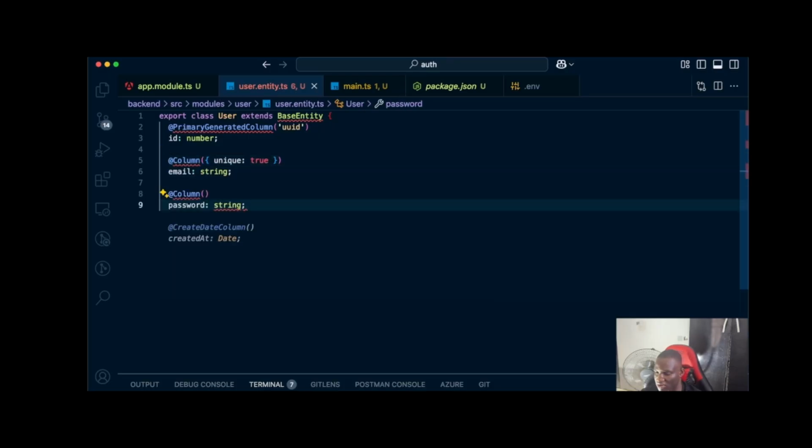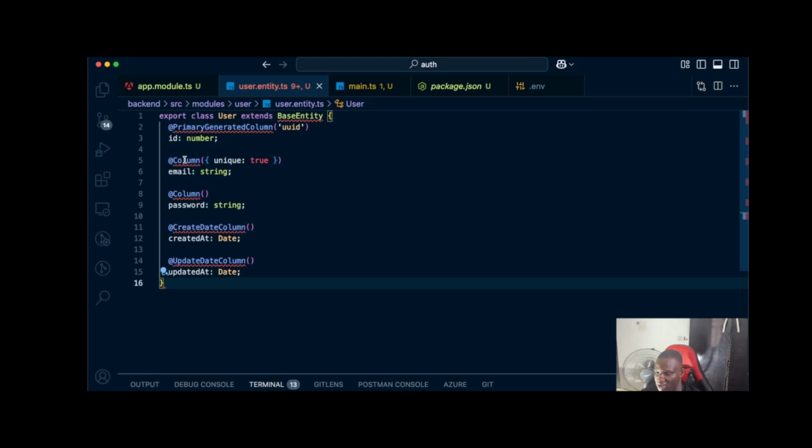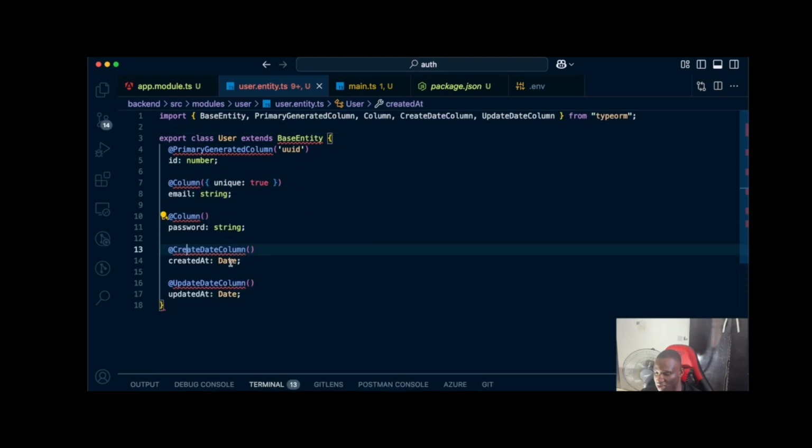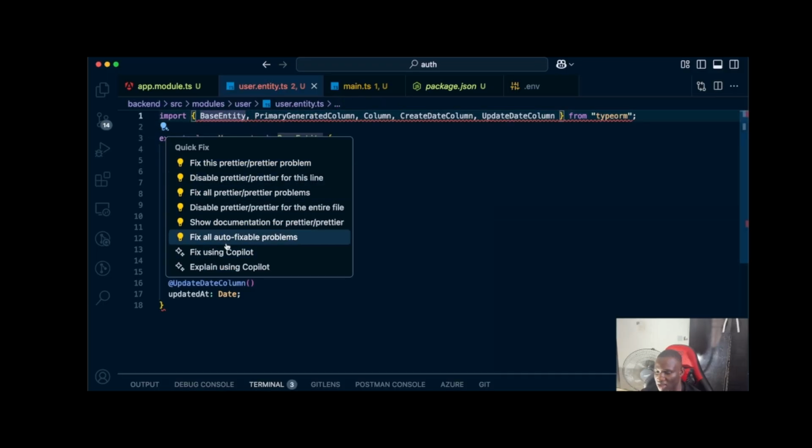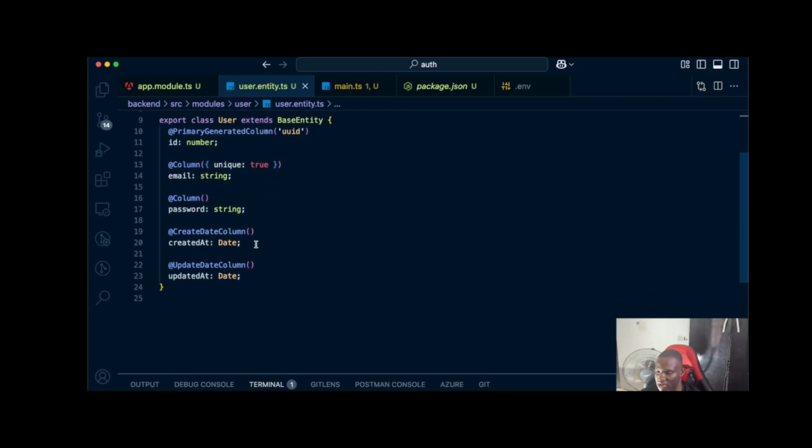After that, we want to have a column of email. I want to have password. Should we have password? Yes. Let's have a createdAt, and let's have an updatedAt. So let's import all this from TypeORM. So right here we have the UUID. Instead of using regular auto increment, we just generate a UUID.